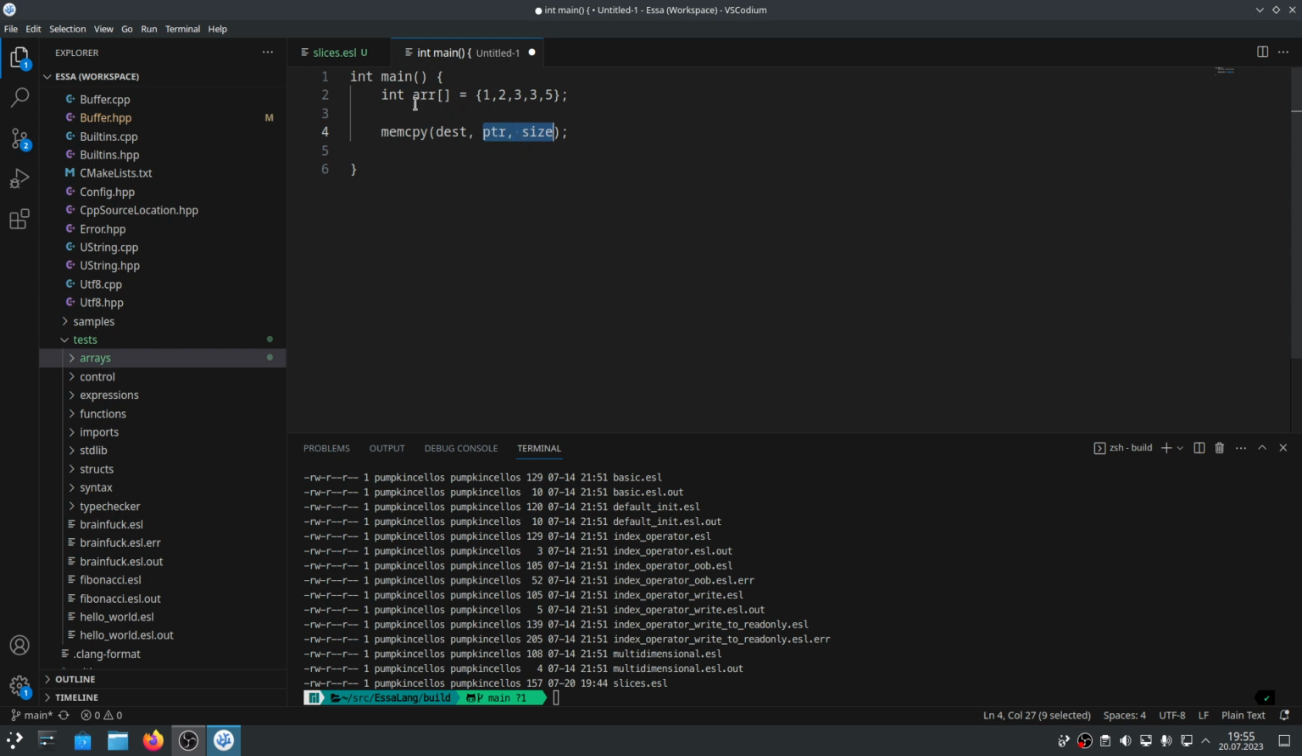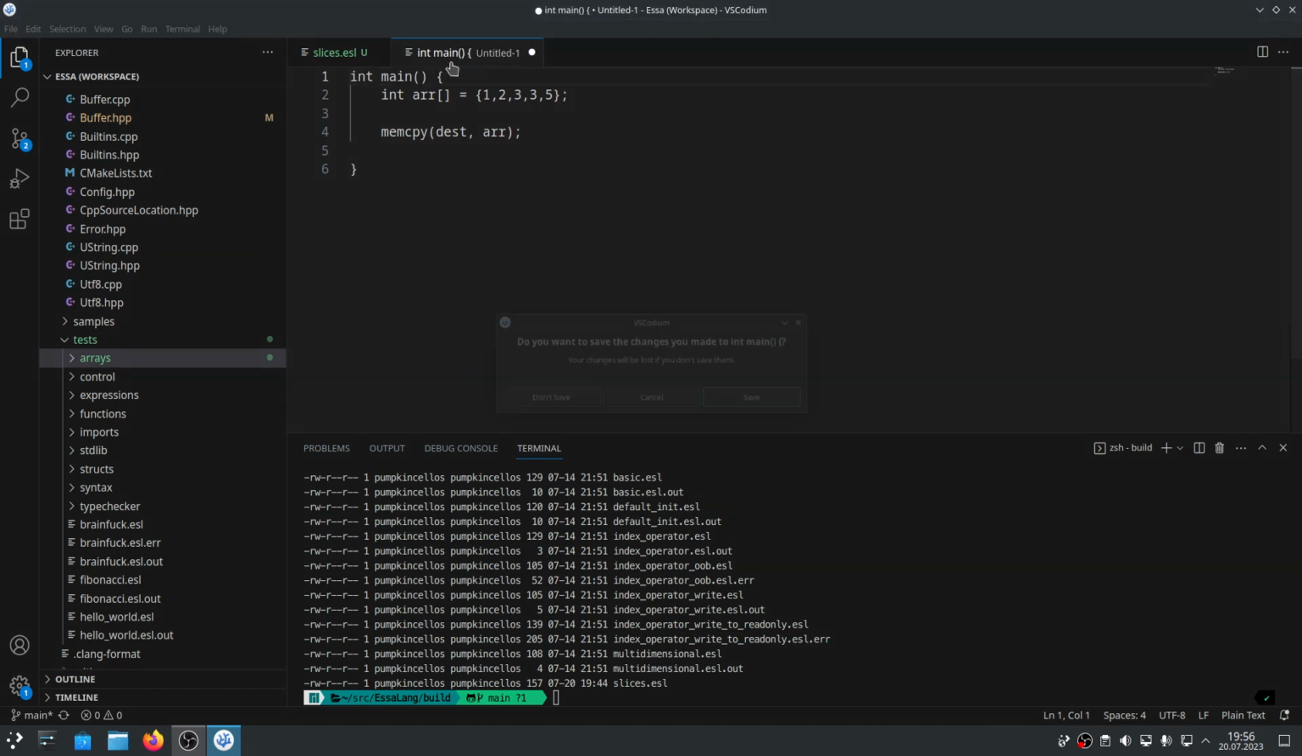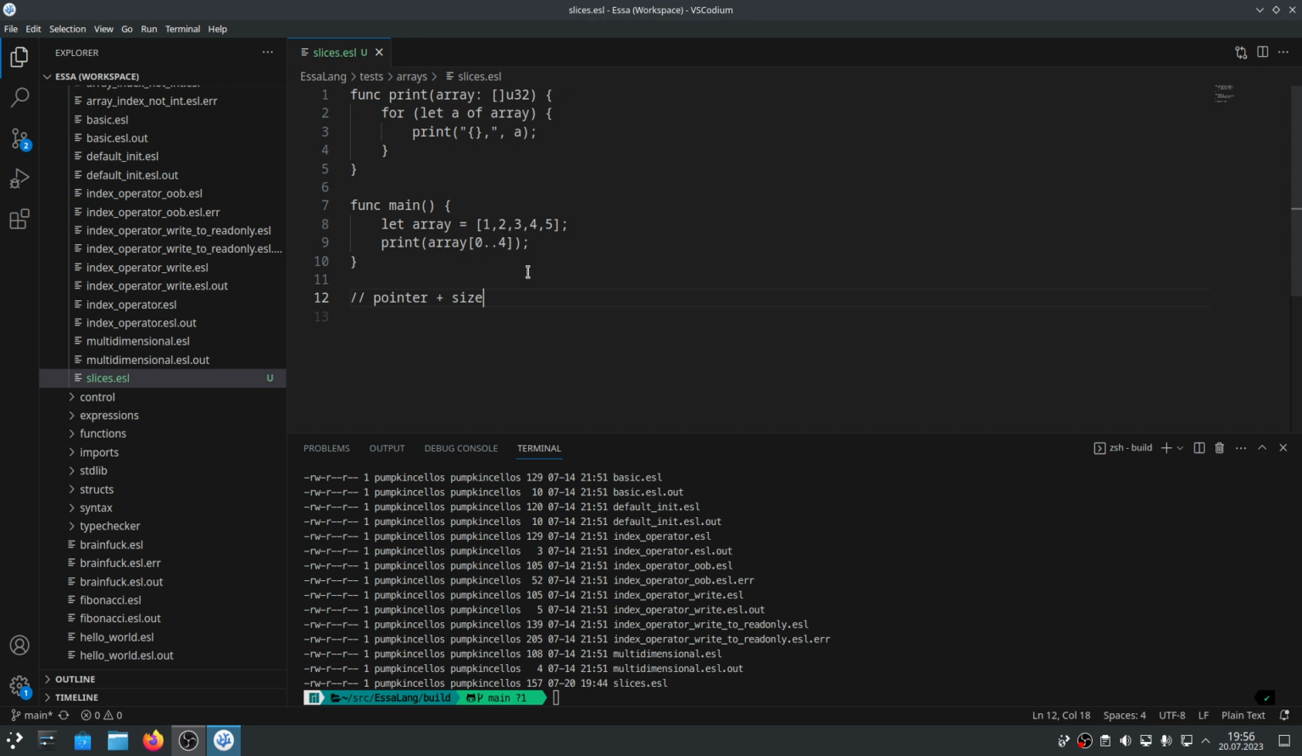arguments to pass a single thing, and slices are meant to solve this, because then you need to pass only one argument, to the function that takes a slice. So you can take a slice of destination and a slice of source. There's no good equivalent in C for that, but I hope you get the point. So here, I think that's a good syntax.